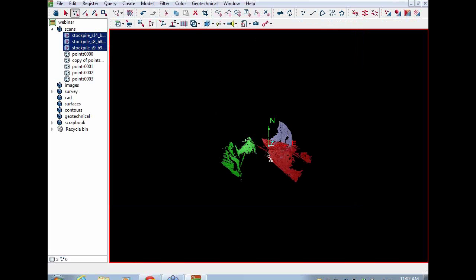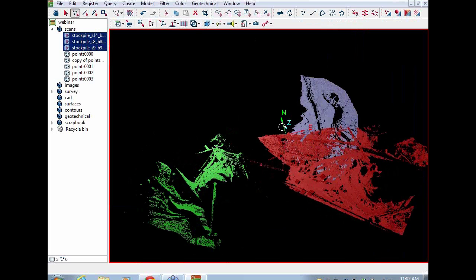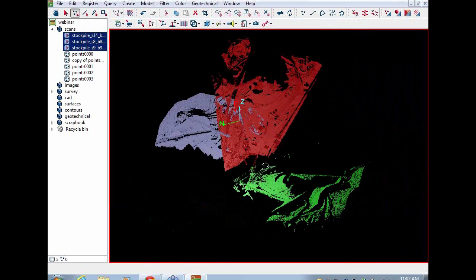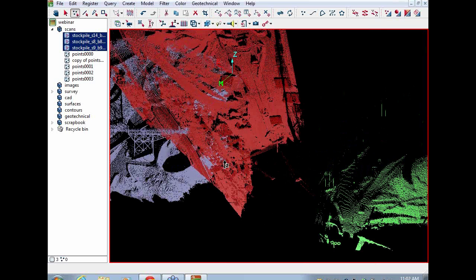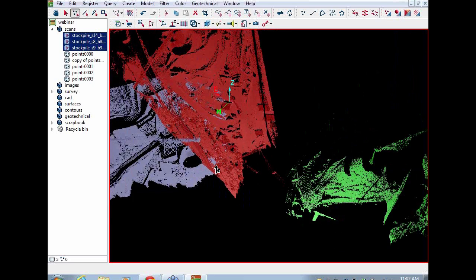When the data is initially collected, it comes in looking pretty much like this, where there is no coordinate system assigned to the scans. I've colored them separately so you can see that there are three distinct scans that we use to get accurate coverage of this entire stockpile.